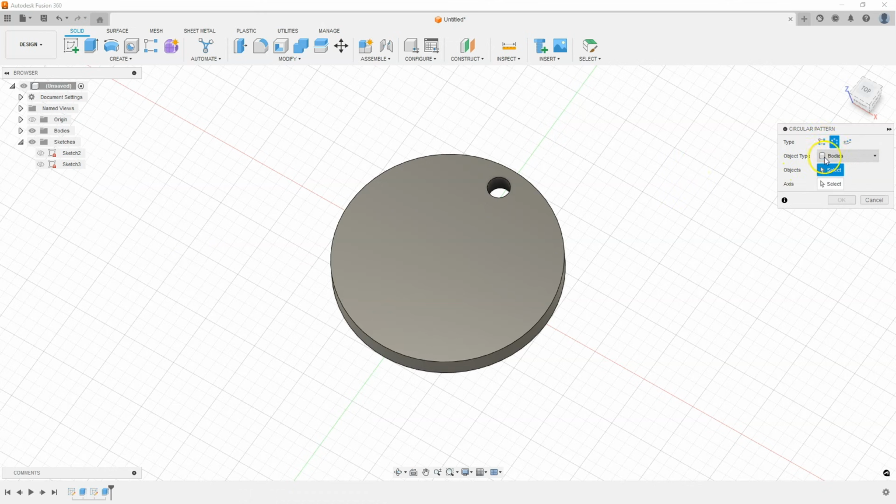Then as object type select Features, and this selection will allow you to select a feature, for example an extrude feature that created a hole, as an element to be copied in a circular pattern, and the object's selection box is active. Select the hole as the object to be copied in a circular pattern. You can select this feature or you can select the hole on a solid.